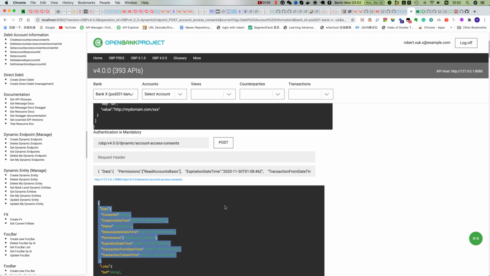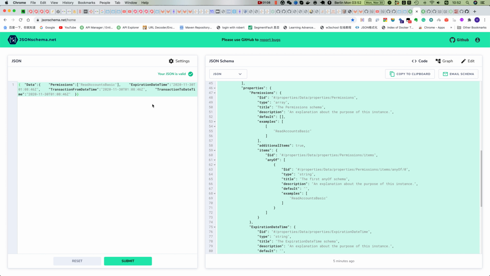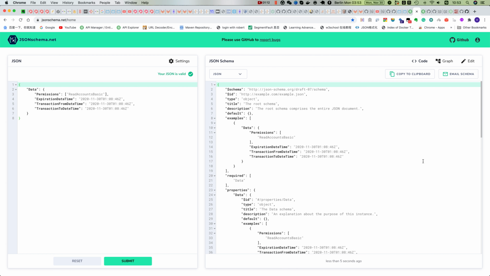I will create one JSON schema for the request body, copy it, and paste it to this online util and submit. Okay, we get the JSON schema. I will set the permission value must be one of the given values. Okay, let me copy and modify it.